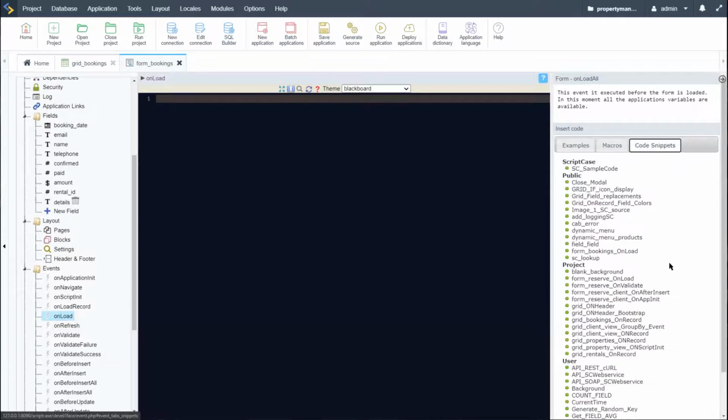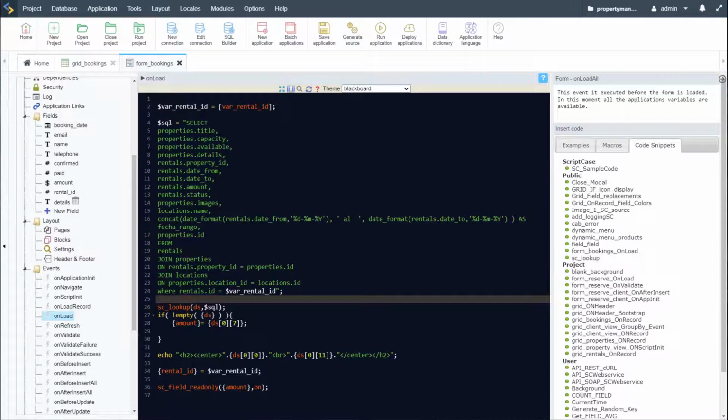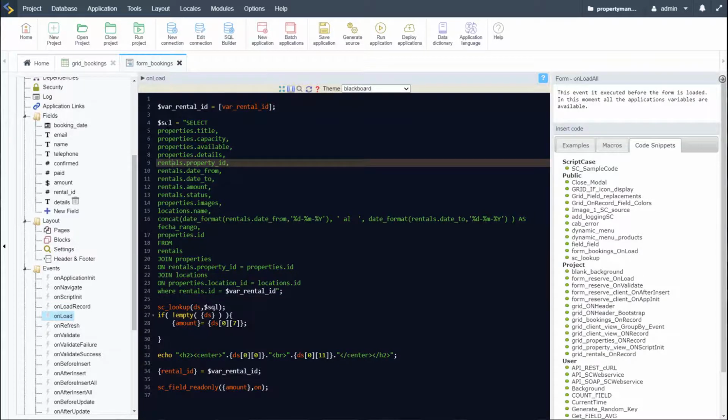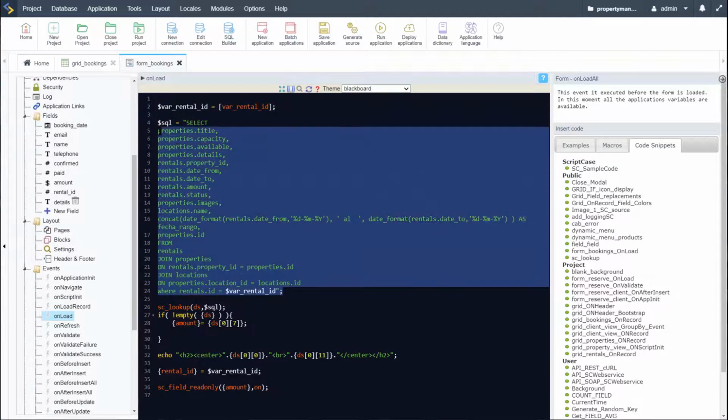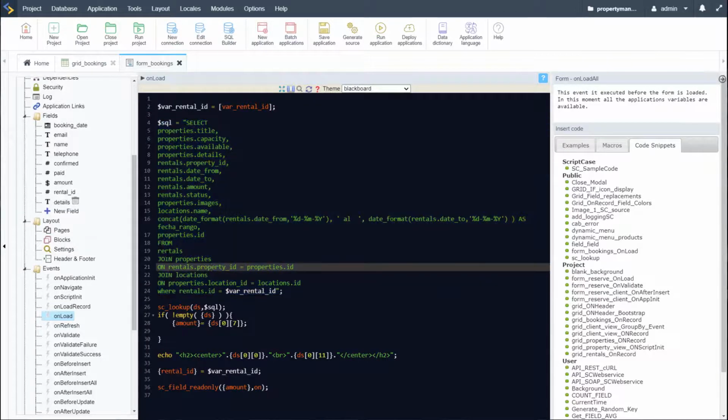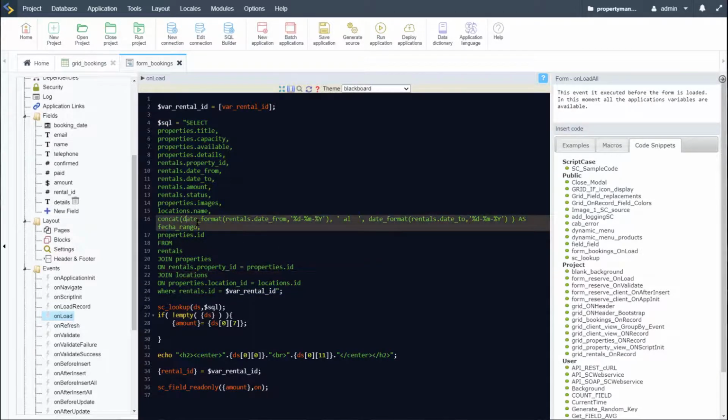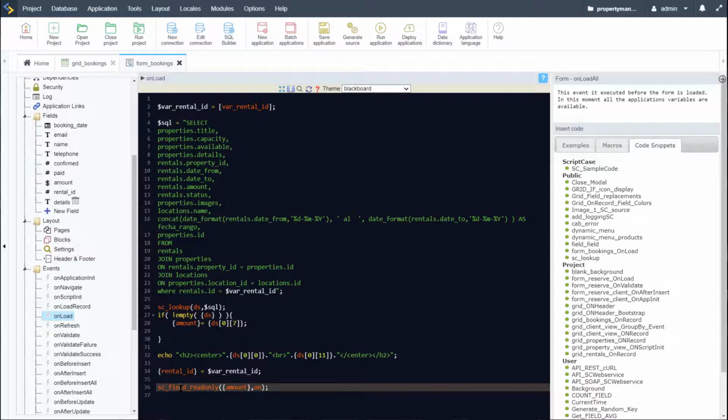And here again I have a code snippet, and on bookings we have an onload event. Here I am making an SQL selection and requesting these specific fields, joining two of the tables and performing a concat on the date ranges. Then I'm going to echo that and provide that into a specific variable. And here I have an SC field read only macro from Scriptcase, which then targets the amount field. So this field becomes read only.